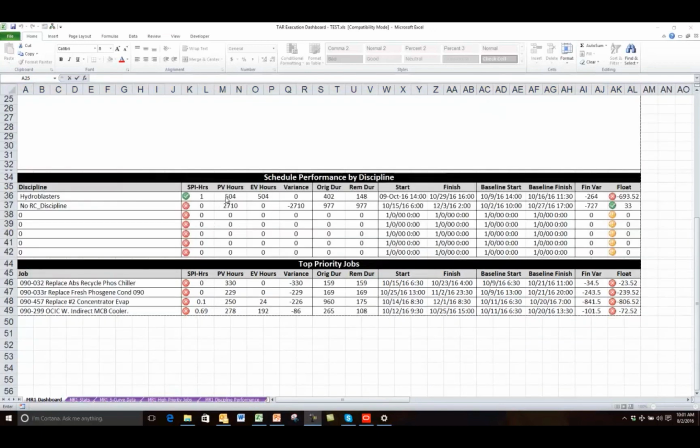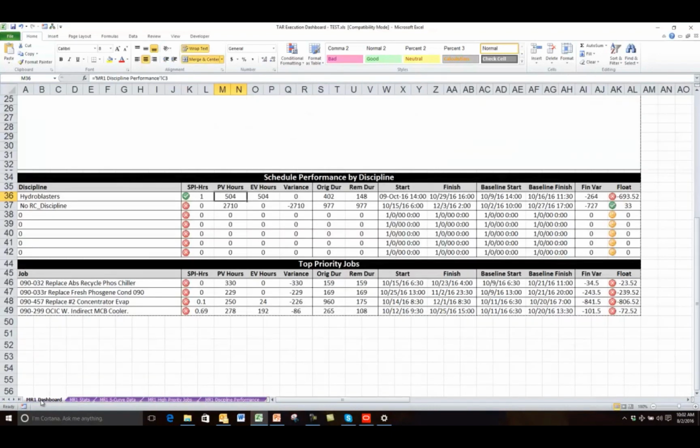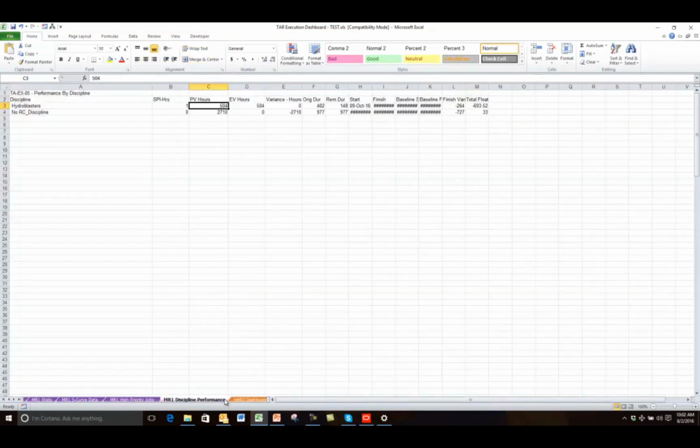The schedule performance section here by discipline references the discipline performance sheet. So this is the data from P6. And this is pretty much a straightforward report out of P6, filtered or grouped by a discipline code. Right here, you can see if I click on here that it is referencing the MR1 discipline performance sheet and cell B3. As I move across, you can watch up here, it's really just directly referencing this sheet over here.